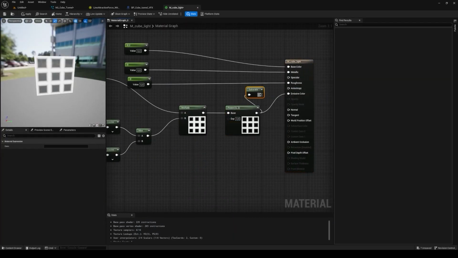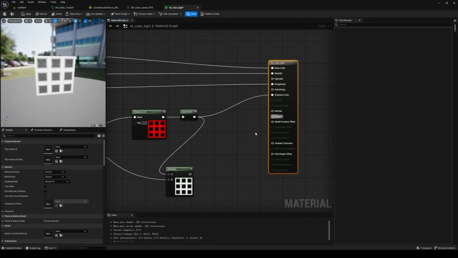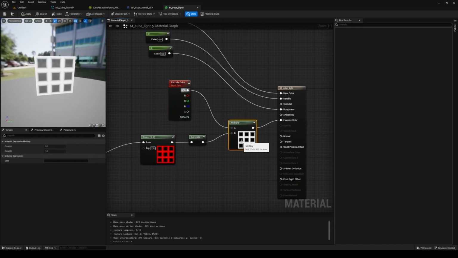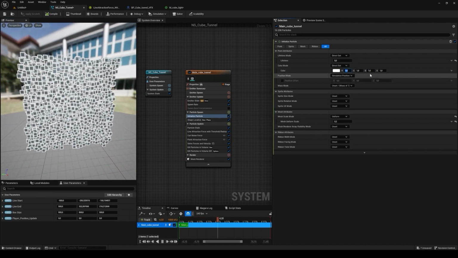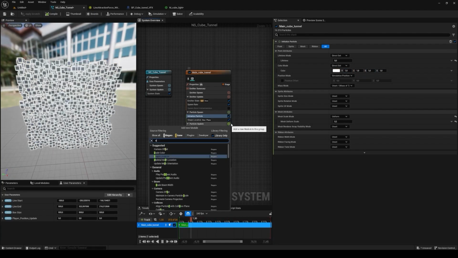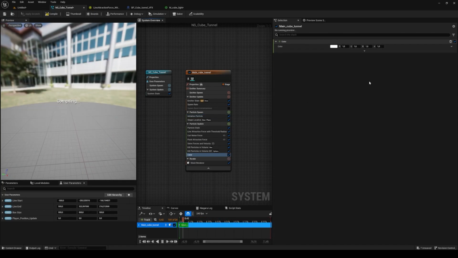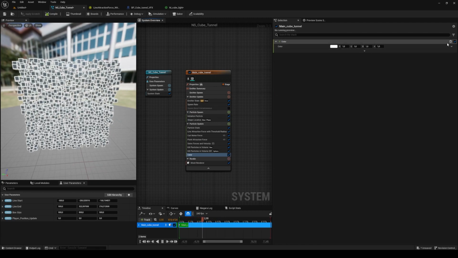And let's increase the contrast by adding a power node. And we want to multiply this color by particles color to set this color inside Niagara. Cool, we have some blue color here. So let's set the color inside the update script. Let's type in color. This is it.